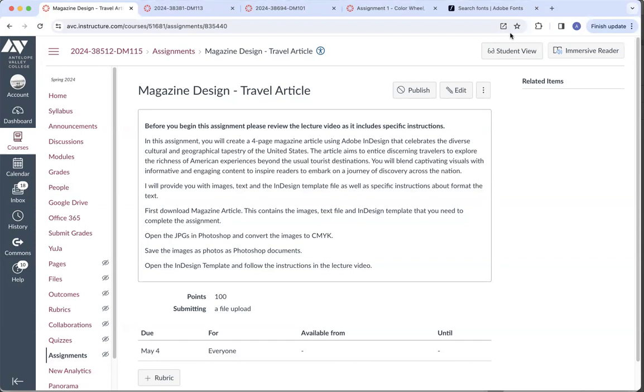complete the assignment. You're going to be opening some images in Photoshop, converting them to CMYK, and saving the images as Photoshop documents. And then you're going to open the InDesign template and follow the instructions in this lecture video. And as I said, there are specific instructions that you need to follow for this assignment.